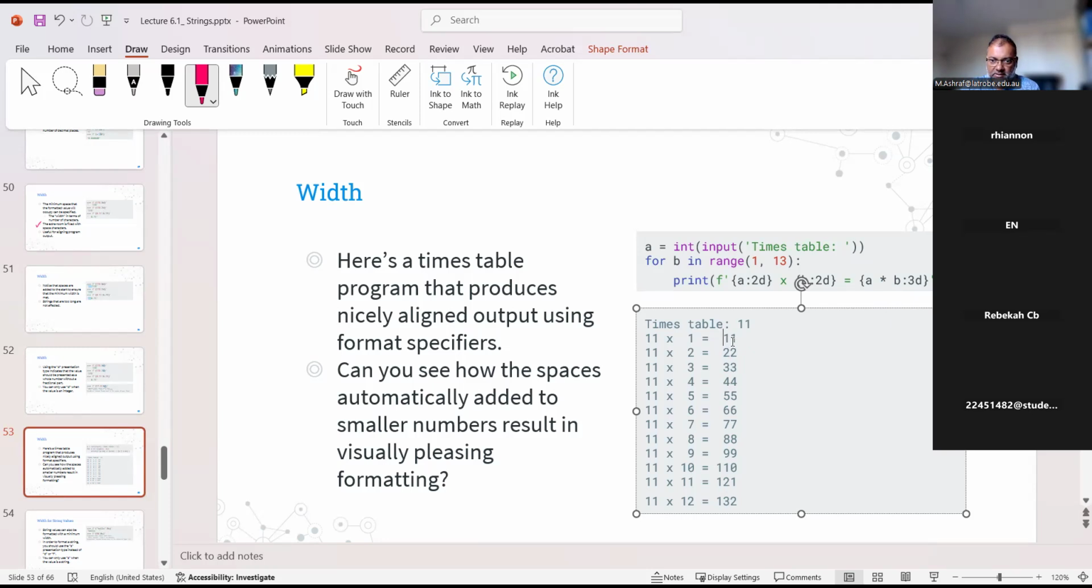So for the 2 digit, it is right aligned. That's why an extra space is there. But for 3 digits, it's fine. But if you don't do it, it will not look good, right? If you don't use 3D here. Makes sense, everyone? Try to think how that format specifier is actually producing this type of output.